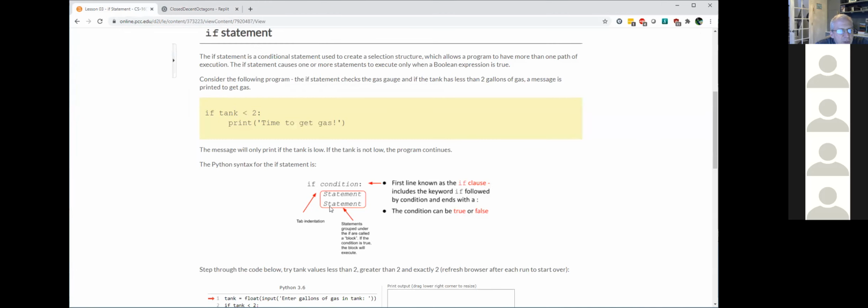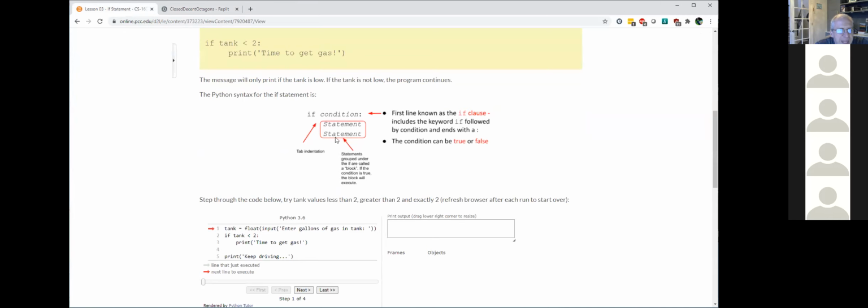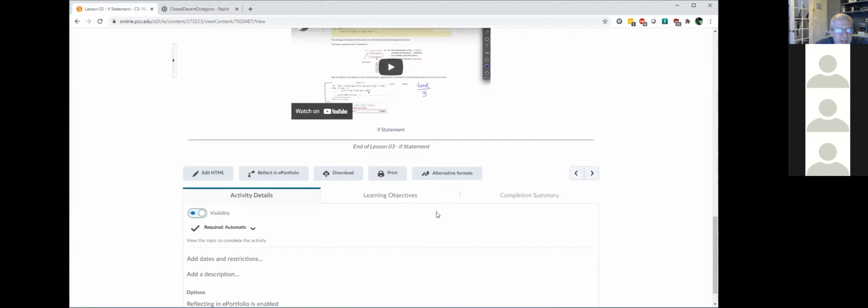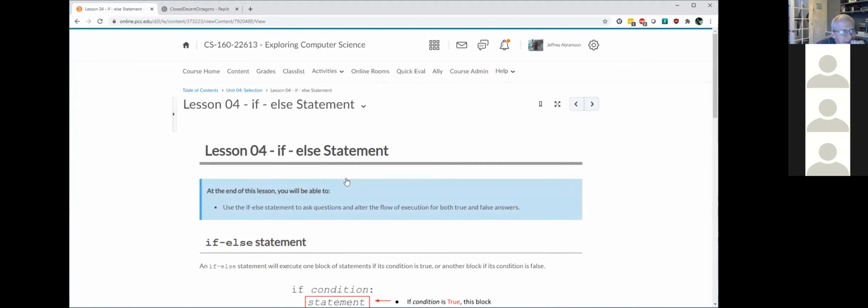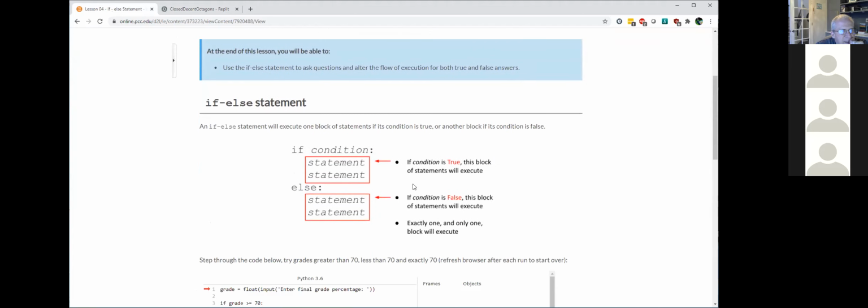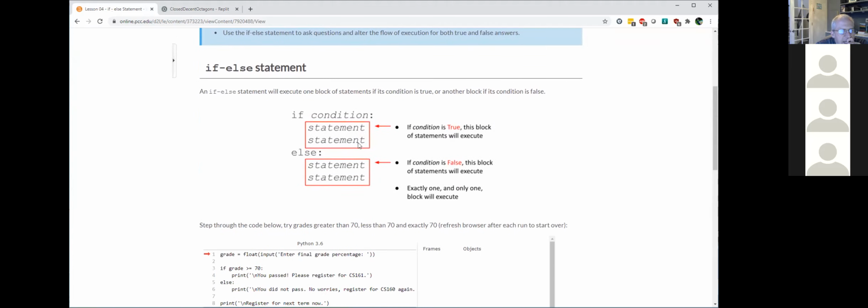And again, just like we show here, you can have more than one statement after both the if and the else, as long as you follow the indentation. And that's what we're doing right here.